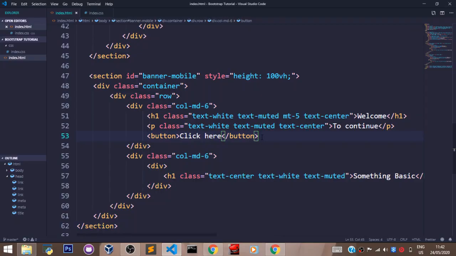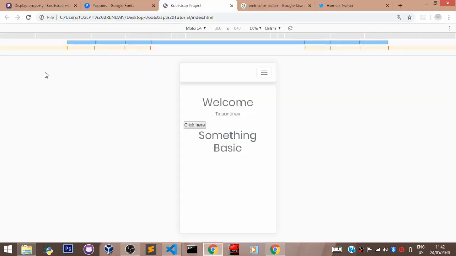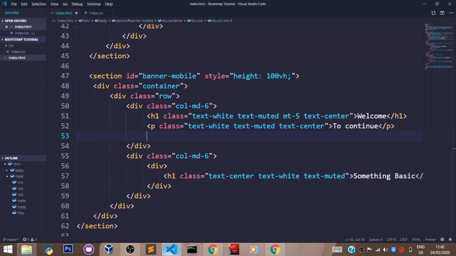Now I am going to take out the button here because I don't want a button to be displayed when my website is displayed on a mobile phone screen. So that's the power of the display property in Bootstrap. Now when I refresh this, you see I don't have any button showing up anymore. Now something basic is already set to the center of the page.